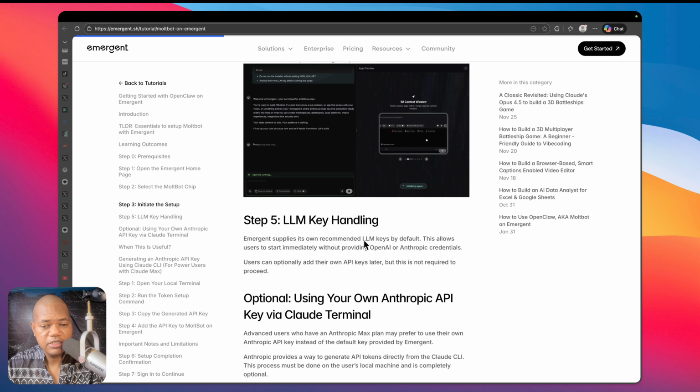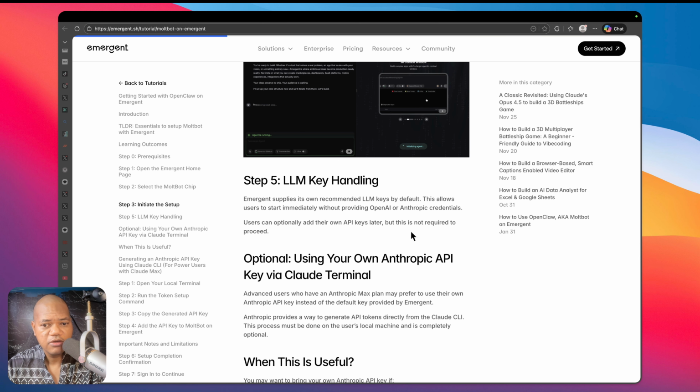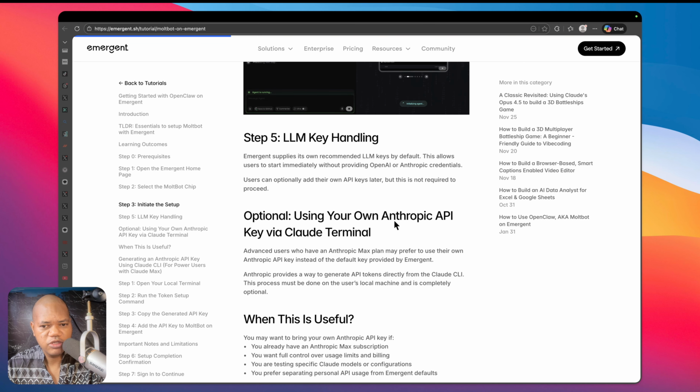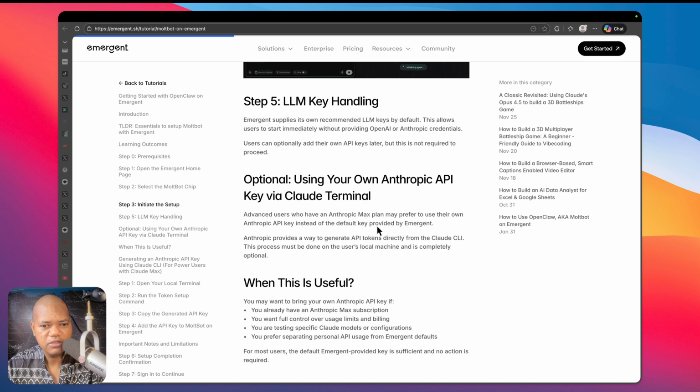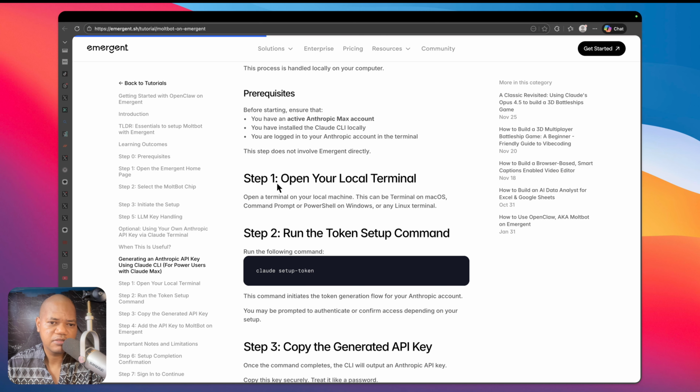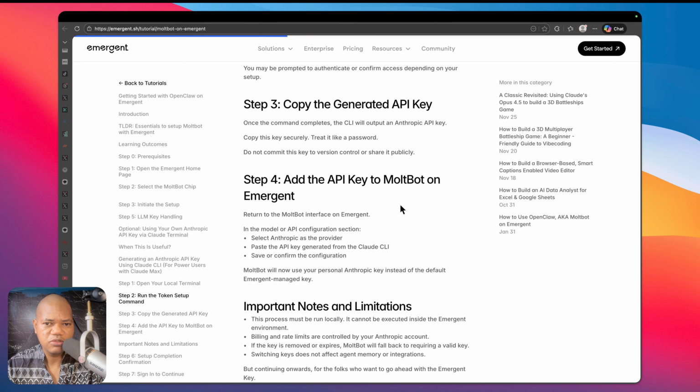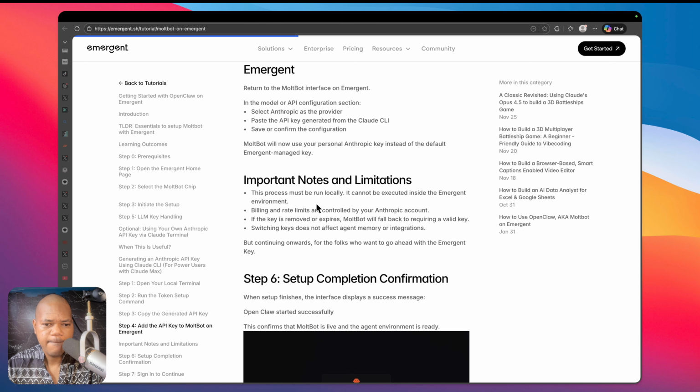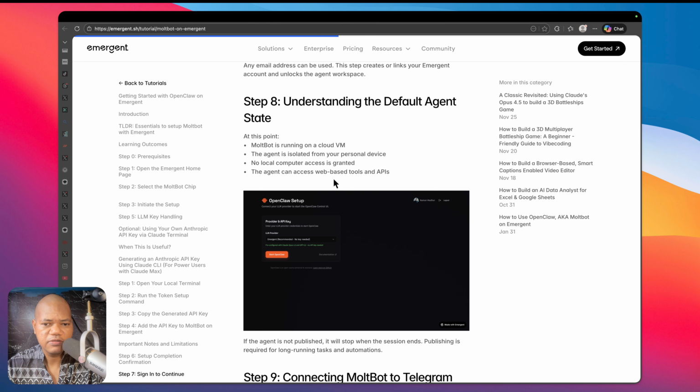Emergent supplies its own recommended LLMs by default. This allows users to start immediately without providing OpenAI or Anthropic credentials. Optional, using your own Anthropic API key via Claude Terminal. Advanced users who have an Anthropic Max plan may prefer to. Step 1, open a terminal on your local machine. So that's if you want to use your own key. Setup configuration.